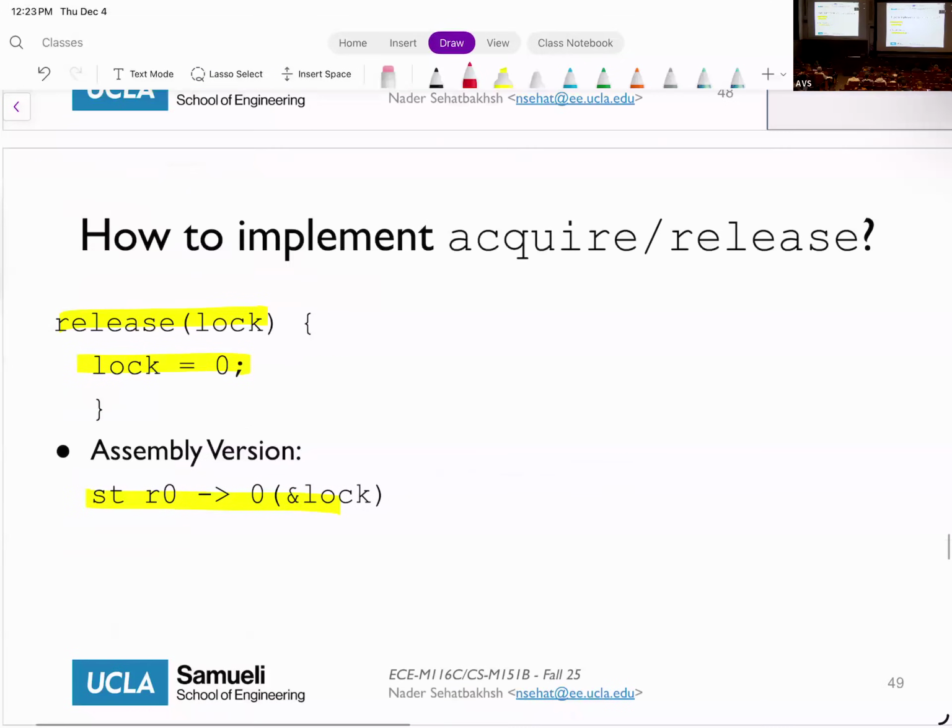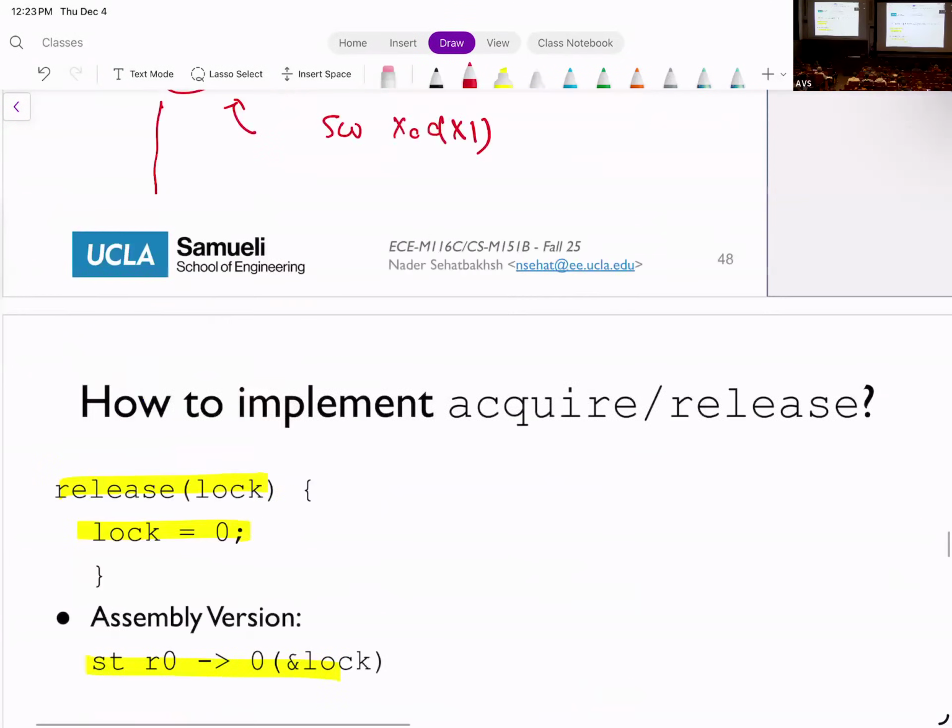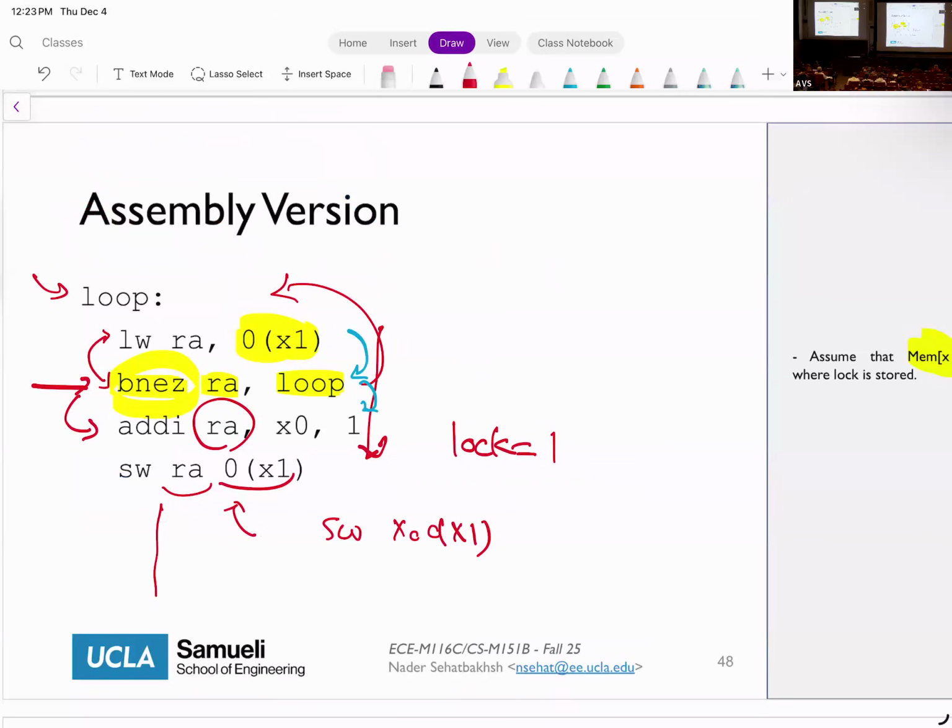But is this going to work? Can you see a problem here? Anyone? Think about multi-core. What happens if two cores try to run this at the same time? What will happen?